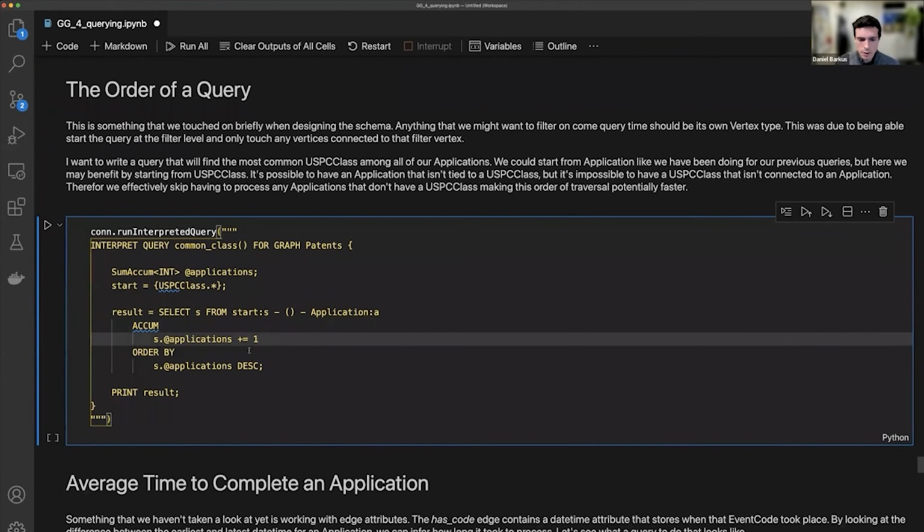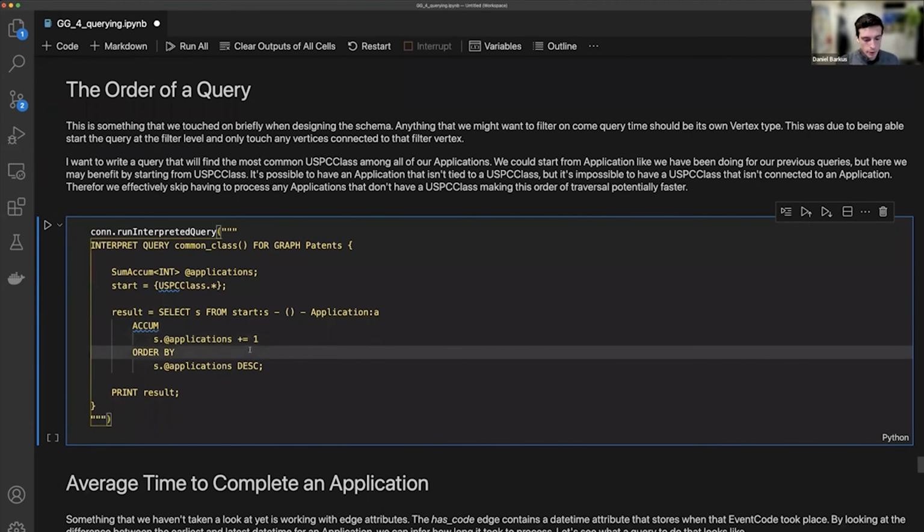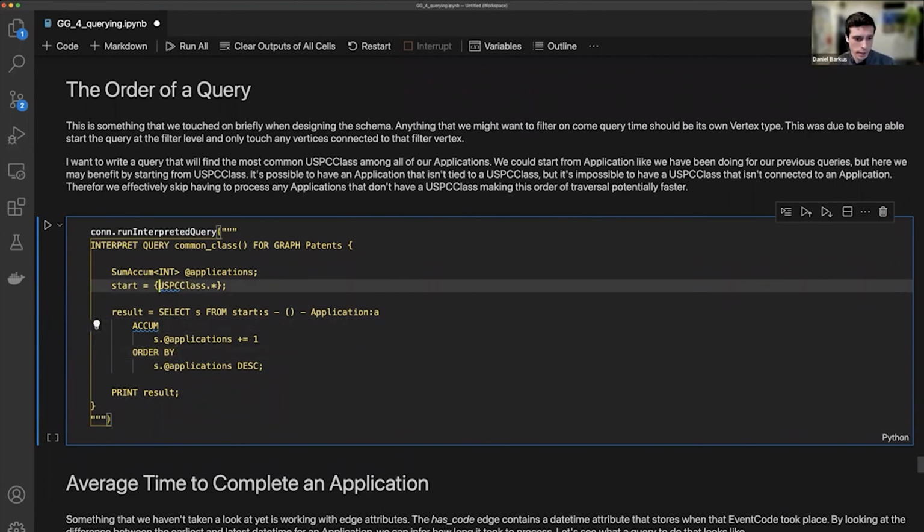One last quick thing to touch on is the order of a query. We touched on this briefly when we were talking about schema design, about how we wanted to break things off if we wanted to filter on them, because it's much quicker to filter off a smaller subset of things than it is to filter off, say, all of our applications and then filter them down to meet a specific criteria, when we could just start with that criteria and get any applications that are already connected to it. So that's what we're doing here.